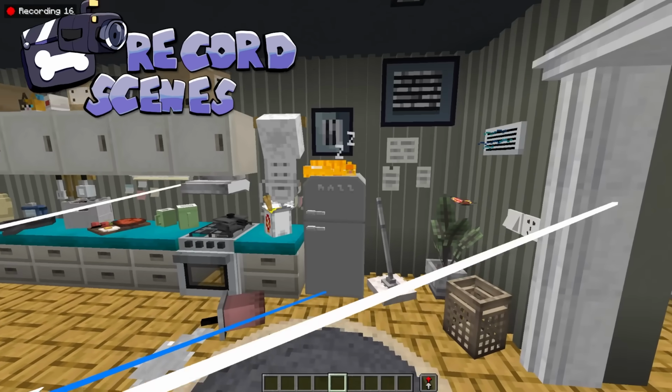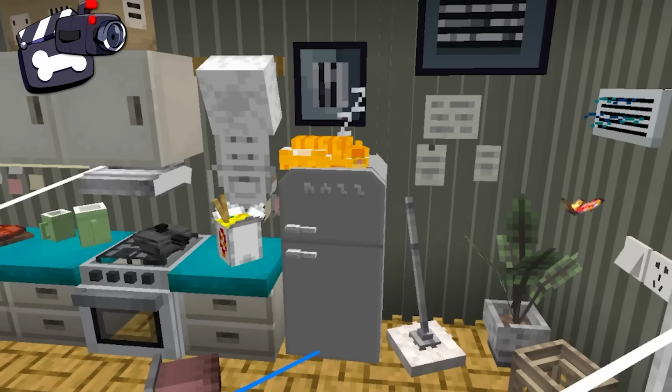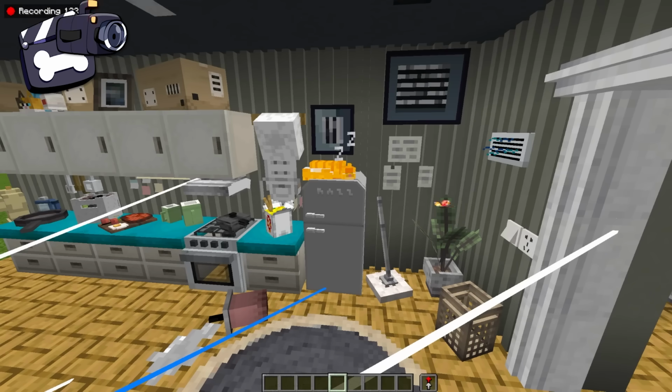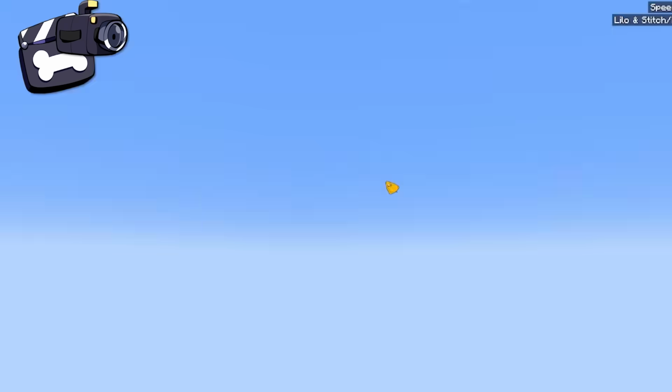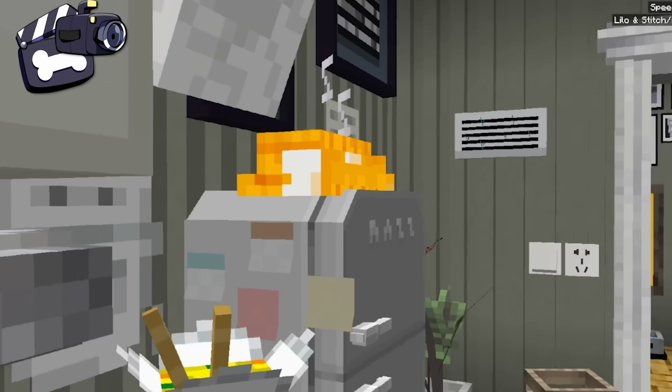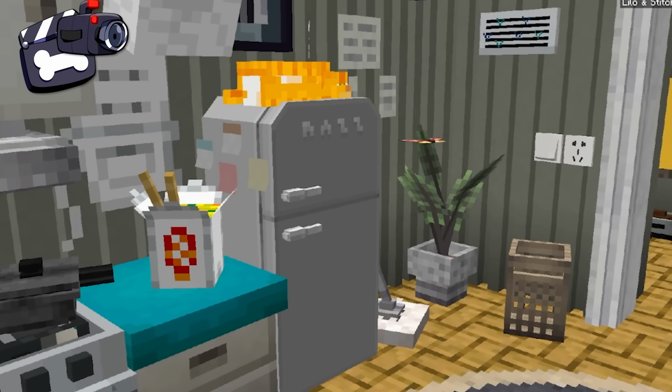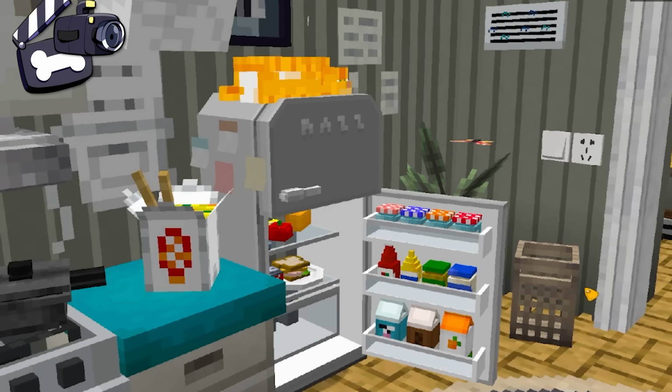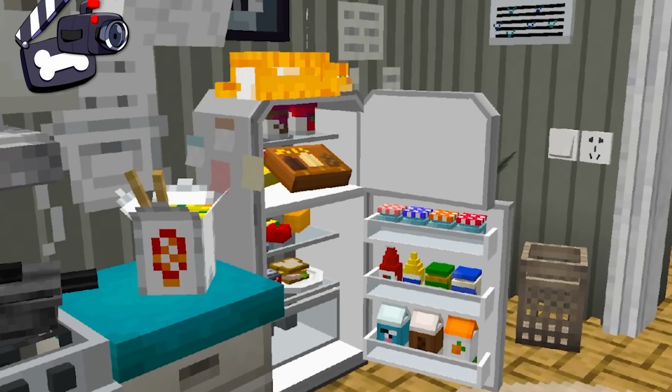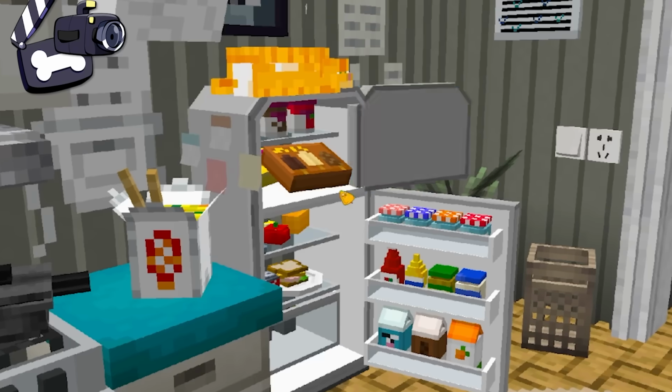I'll press record and transform into a fridge. Yes, now I'm a fridge. I'll stay here still for a while. And now cut the recording. Look, coming here, look. Why did I transform into this fridge? Because now I simply have the freedom to animate the doors. Look, I can open this door and I can open this door. This will be really good to make the door hit Nani in the face.